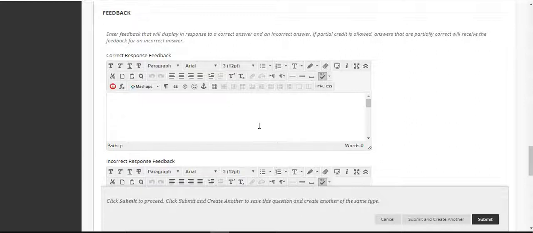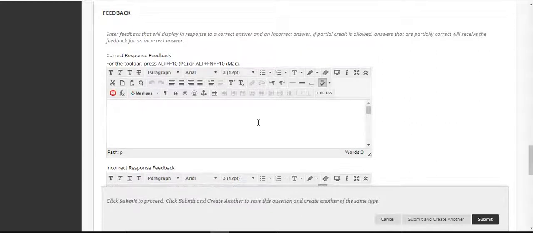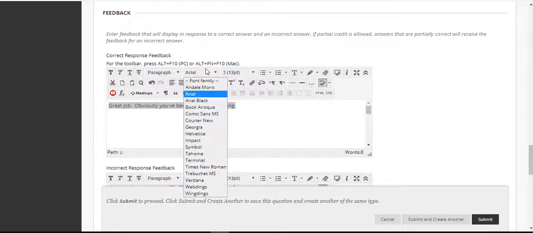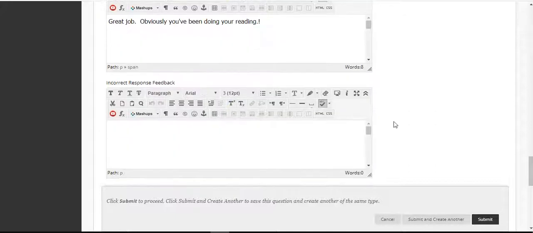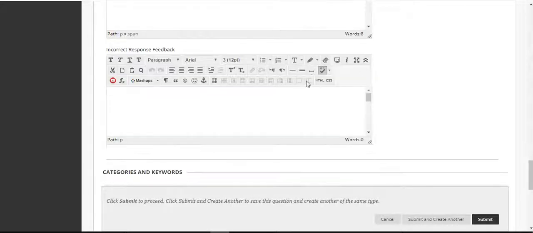Now, you can also give feedback. So if you want to say, great job, obviously you've been doing your reading. Okay, again, we're going to stick with our font and our font size. You can also come in here and give them feedback. Sometimes it gets a little finicky about trying to delete stuff, so you may have to play with placing that just to make sure it works.